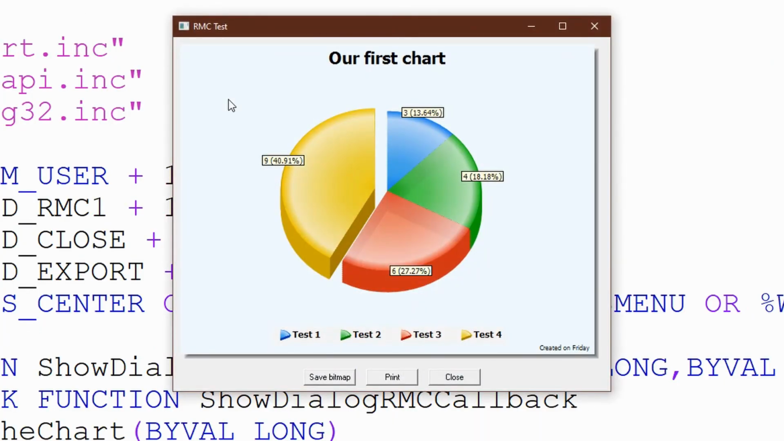So this is just a short introduction to what you can actually do with RMChart. We'll cover the more advanced things you can do with this application in a later video.